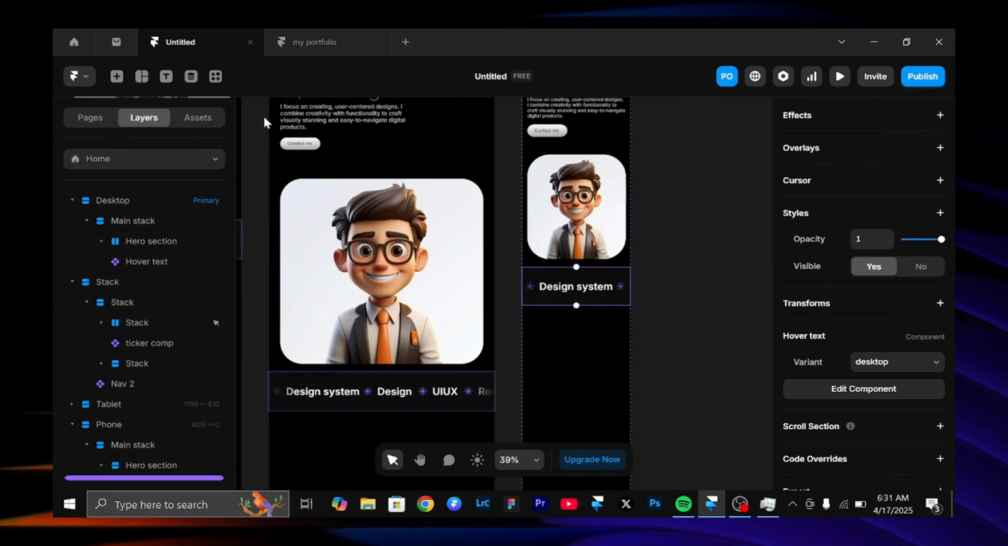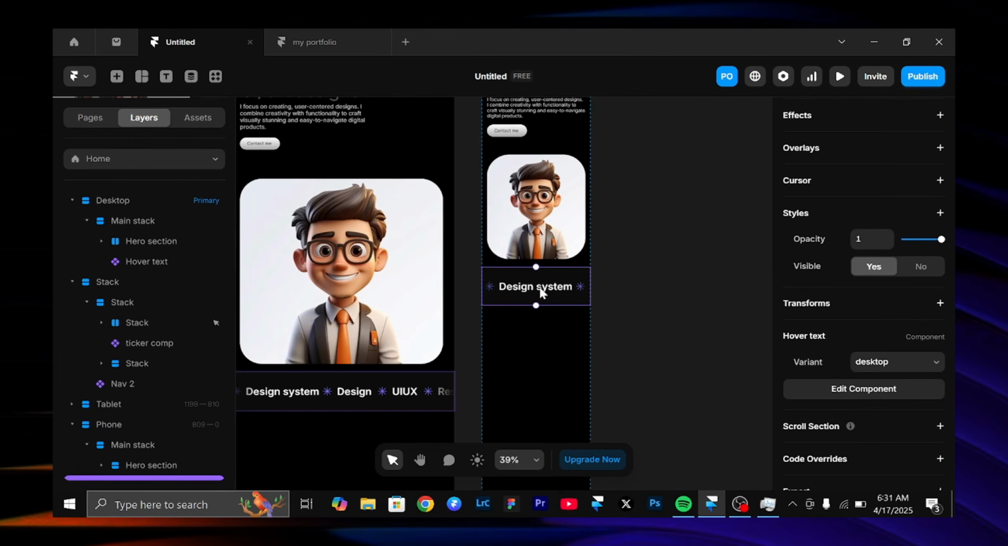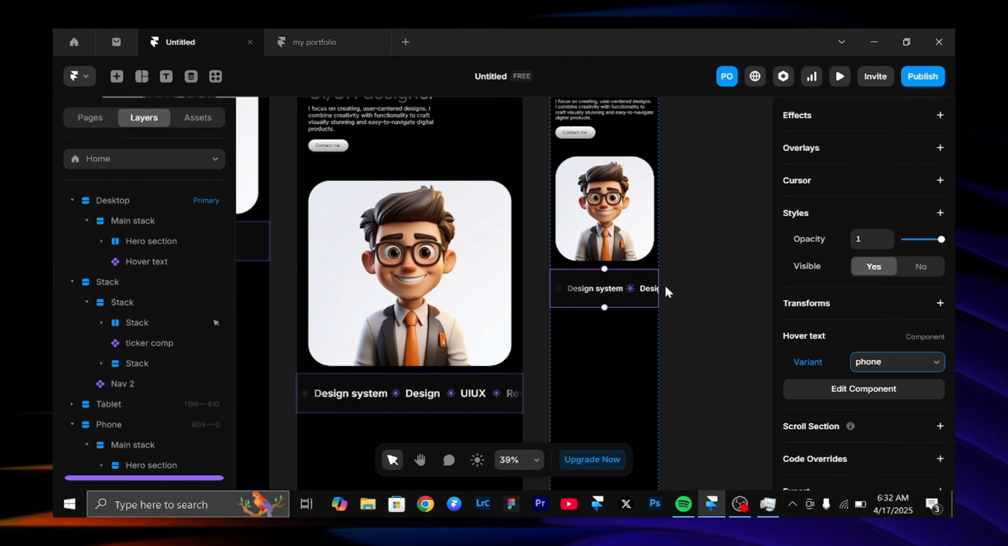Just head back to your design, go down to the phone breakpoint, and you'll see this hover text component is here. So the variant, we have two variants, one is desktop and one is phone. So we're going to be going with that of phone, and you see it selected the second variant for the phone version. So this is one way to solve that using variant.